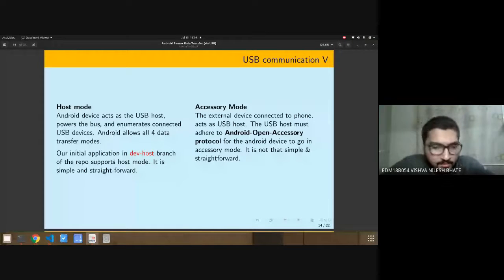Now, as I said, when we connect the Android device to the laptop, how do the devices know who is the host and who is the accessory? Because even the laptop is capable of powering the bus, and even the Android device is capable of powering the bus. Whereas in the case of connecting Android to Arduino, we know that Android is powering the bus and it's powering the Arduino as well. So that was pretty straightforward host mode. But in such situations, or when you connect it with the Raspberry Pi also, how does this work out?